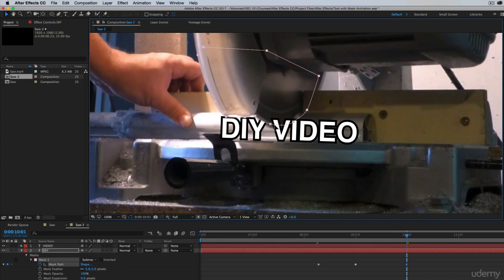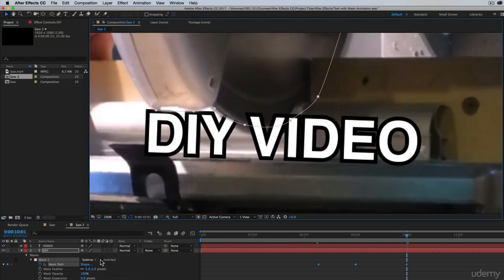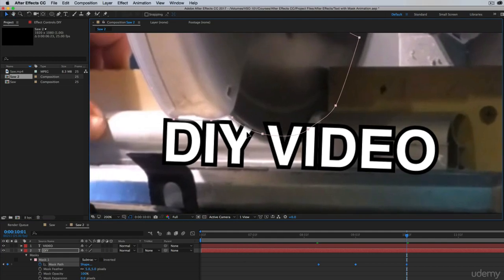Now let's go forward about a second, move it down, like so. And if you want to make any adjustments to the individual points, because you can see here now when I zoom in, the blade goes a little bit lower, instead of clicking mask 1 or mask path, just click masks. And now I can take the individual points and bring them down.